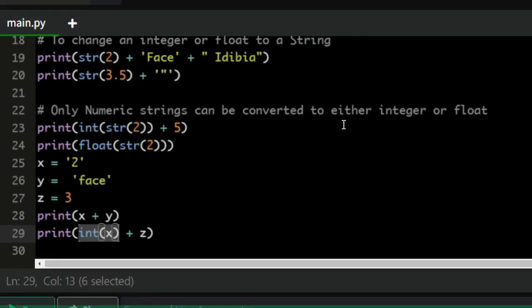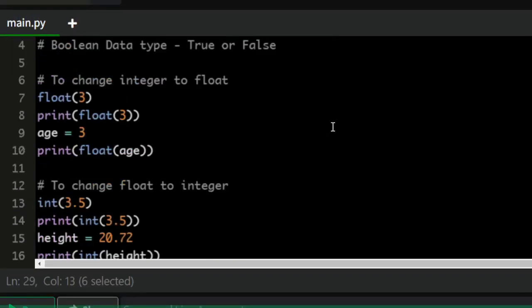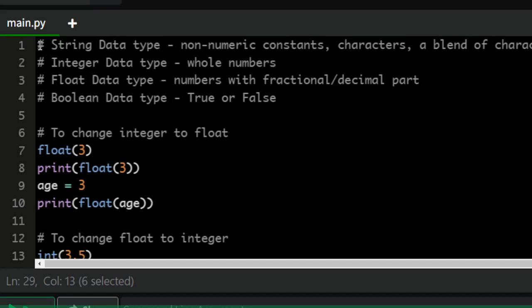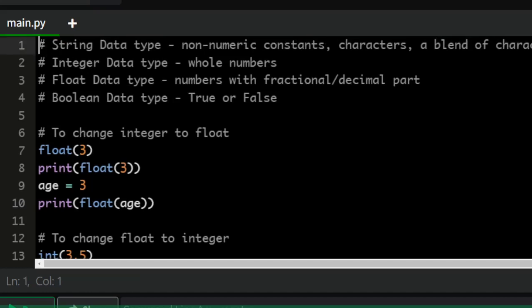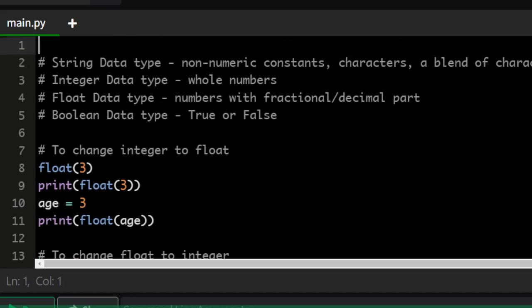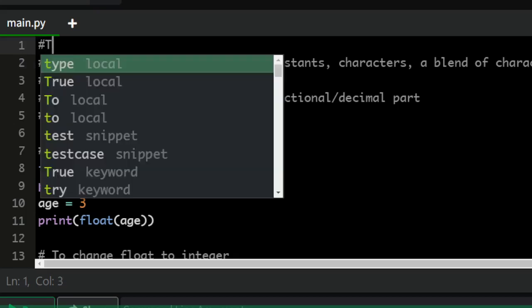Okay, so that is the end of that topic called typecasting. Any question before I continue? No question, okay. So now we go to the next thing.